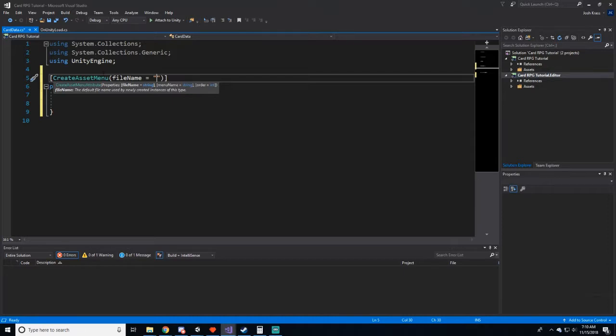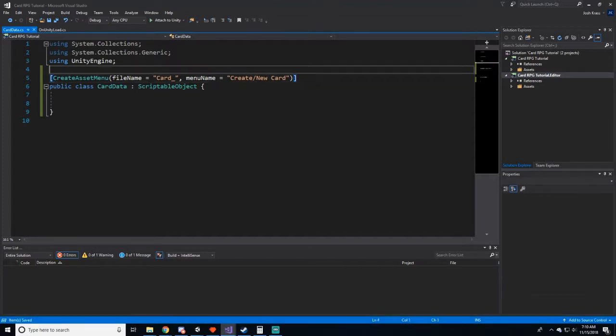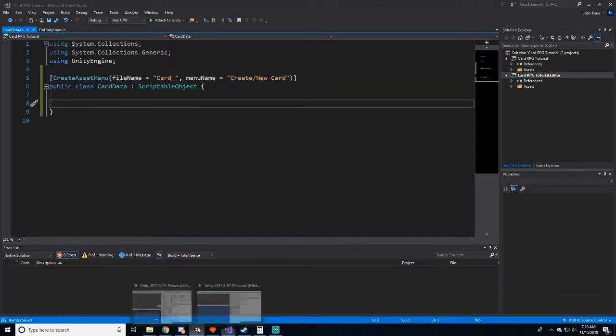So for file name here, we're going to use card underscore. And we're going to do a comma, and then menu name. We're going to do new card. And if you wanted to, you could do create/new card. I'll show you how that looks. All right, so you save that. Let's go back into Unity.